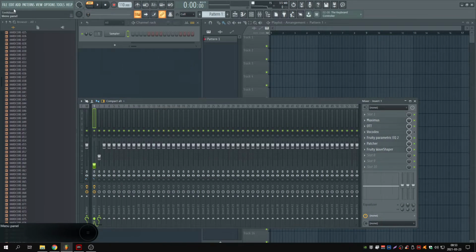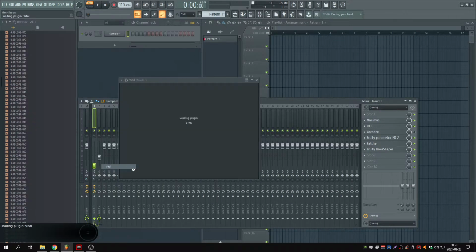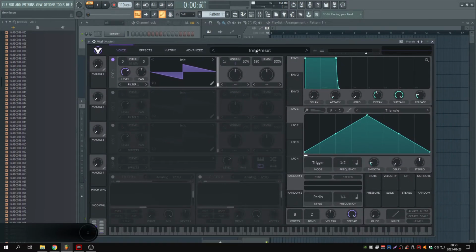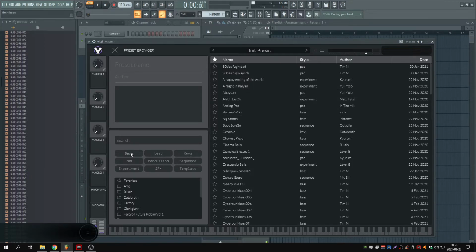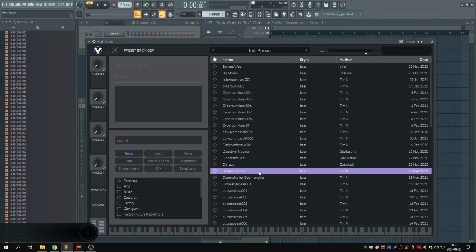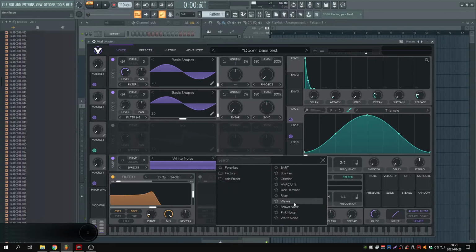So what I'm going to do now is load up Vital, which is also free, by the way. Load up Vital. And inside of this one, I have made a bass. I think it's called bass test. Yeah, so it's bass test. So this one has a little bit of a few things. I'm going to add that.